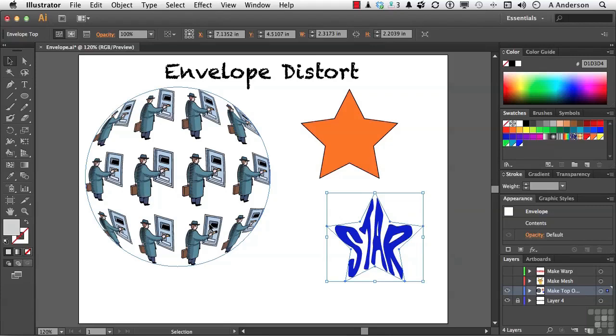That's envelope distort. I think it's actually pretty fun, even though it's been there for years. It's one of those things you want to dig out every once in a while and dust off and play around with, because you might find you can do some pretty interesting things.